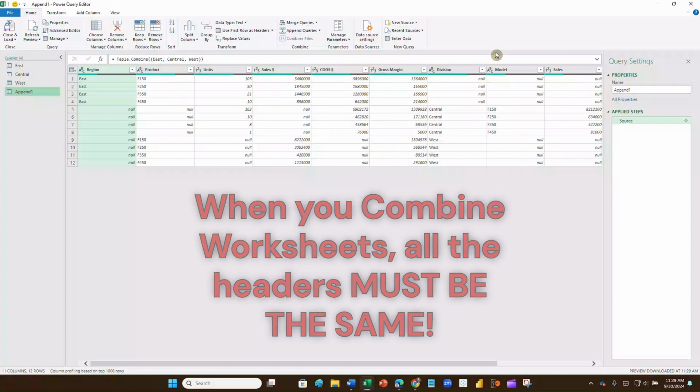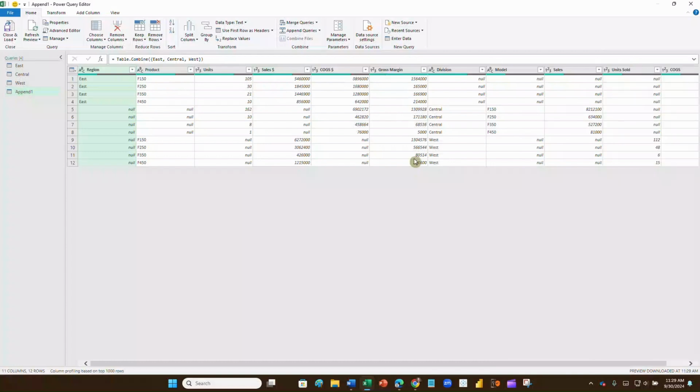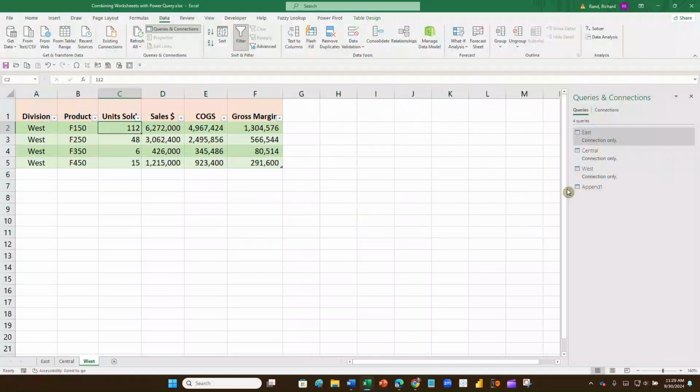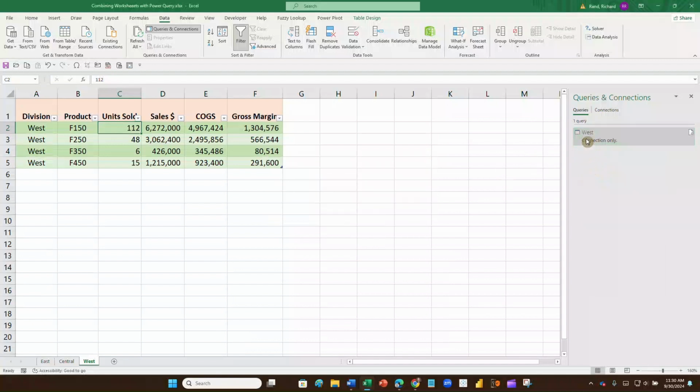So we're going to have to redo this and back out of it. Let's back out of this. We'll cancel our query here. We'll just close it and say discard this. And then when we get over here, we're going to discard all of these connections as well. So we'll delete that one. We'll say delete. We're going to delete this one. We'll delete it. And we'll delete the West also.